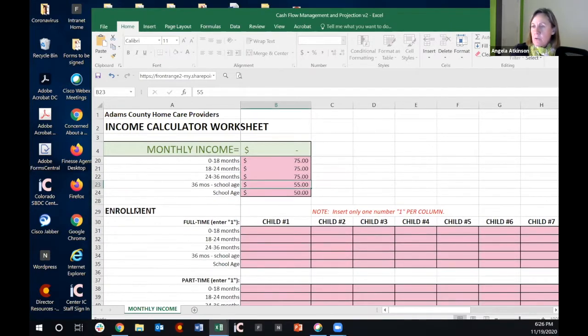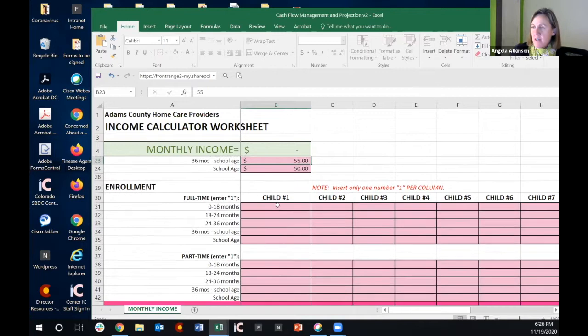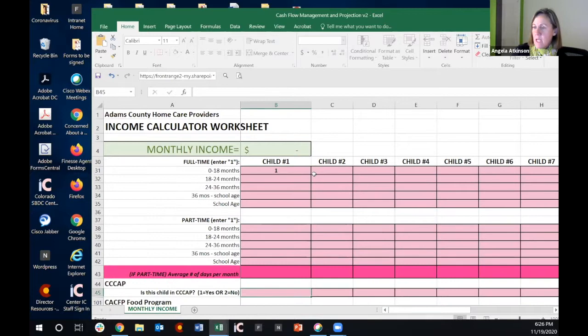This is where you enter the data for your enrollment. So each child has its own column. If you have 5 children, you're going to be filling in 1, 2, 3, 4, 5 columns. But you just put one number in per column. So child number 1, a baby, let's say a 6-month-old, and she's full-time. So you'll just enter a 1 here. And then you scroll down, you don't enter anything in part-time.